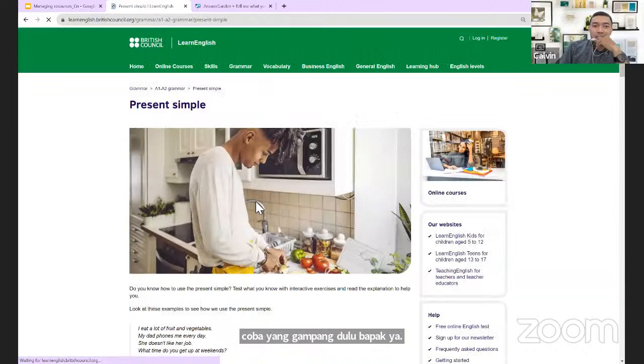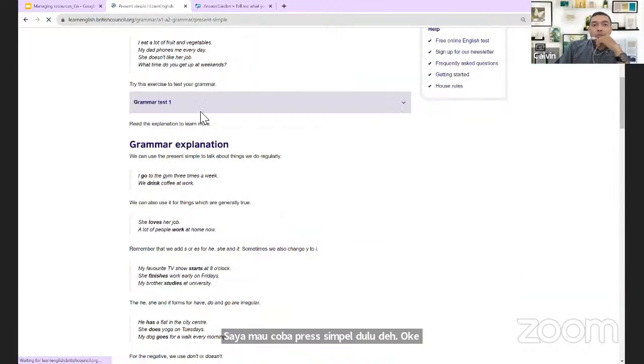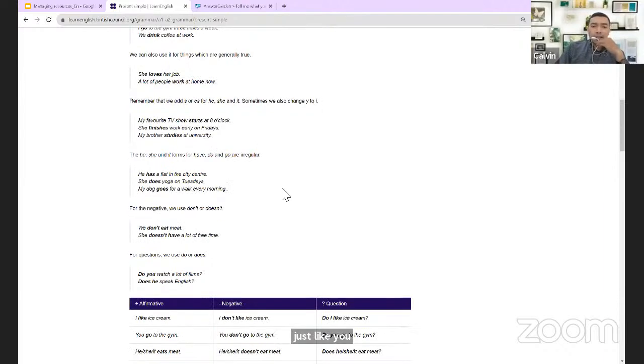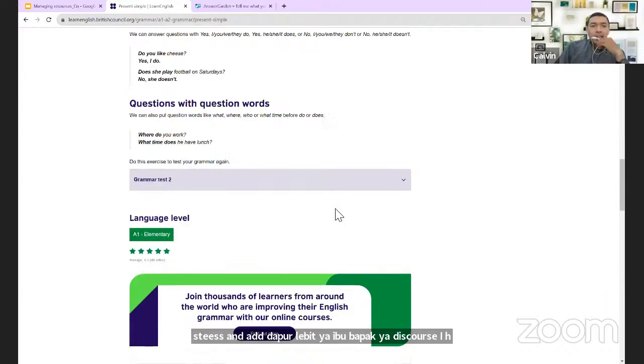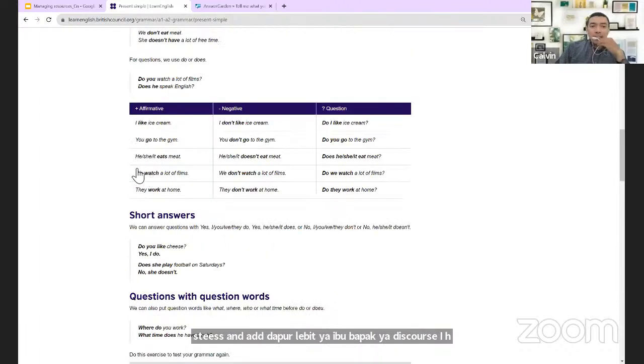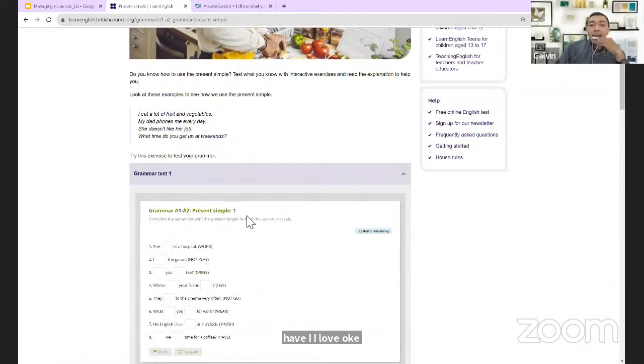Okay, and just present. We have the grammar explanation here, especially if you are looking for examples begitu ya, yang mau ditunjukkan begitu atau membuat soal grammar sederhana begitu, you can just use this and adapt a little bit ya, Ibu Bapak ya. And this is a good source, I believe. Okay. And we have also the grammar tests that we can try.